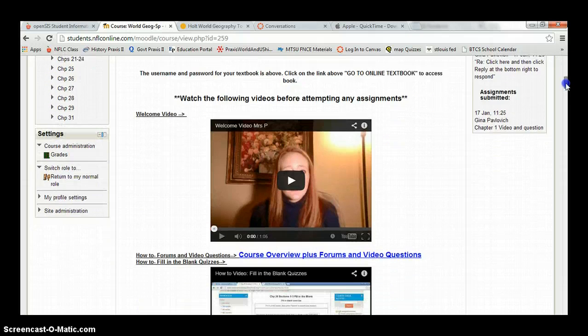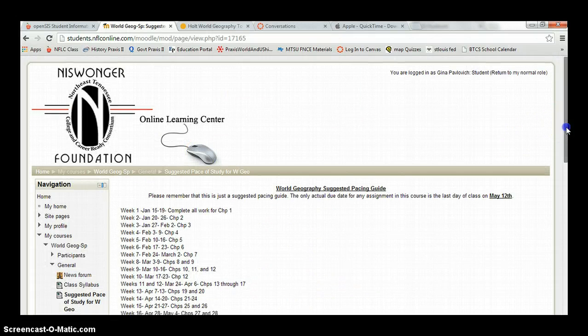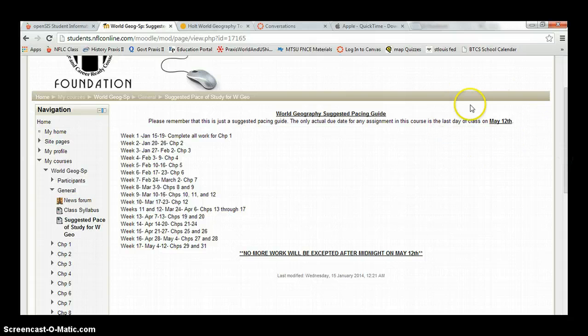One other thing I want to make sure that you see before I go, this suggested pace of study, is very important. There's no actual due dates in this class until the day the class ends. However, I create these pacing guides to give you an idea of where you should be. So, for example, at the beginning of February, it says you should be in Chapter 4. But if you are in Chapter 2, or if you haven't even started yet, that doesn't mean you have to be in Chapter 4, but if you're somewhere before Chapter 4, then you're behind, and you need to work a little bit.